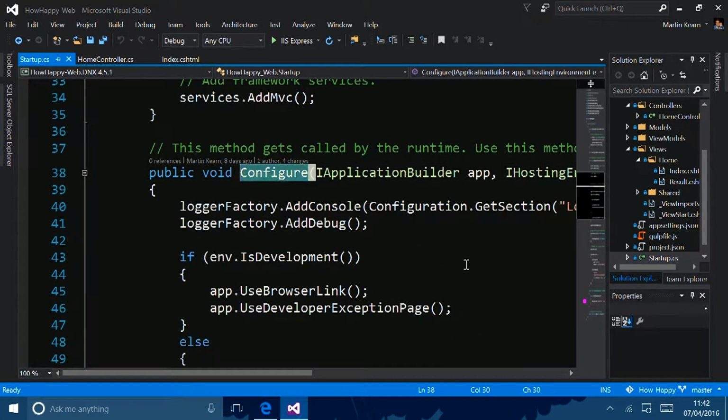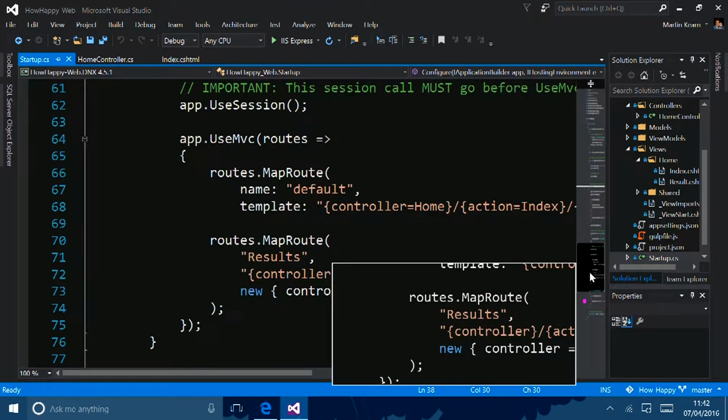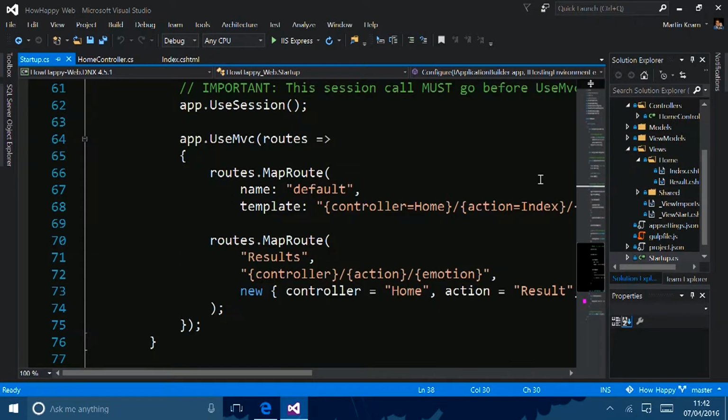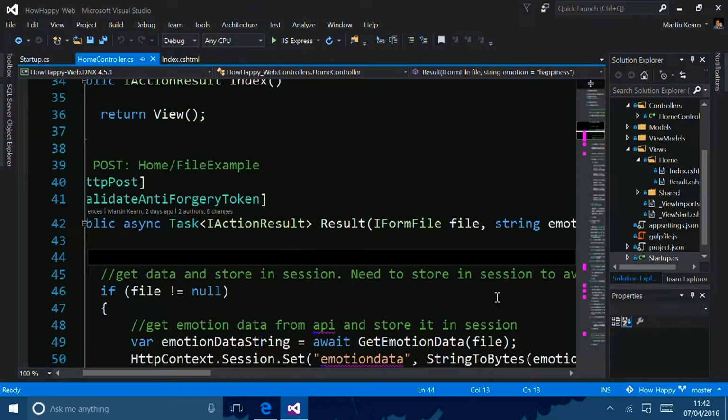You'll have this function called Configure, which is where you do that stuff. Once you're into that, it looks the same as it used to look in the old way of doing it. It's just in a different place now. So that's how, by submitting simply to the result action, we end up in this place.